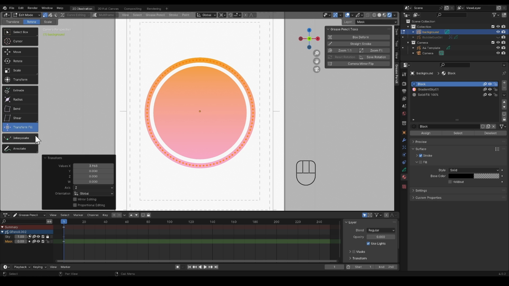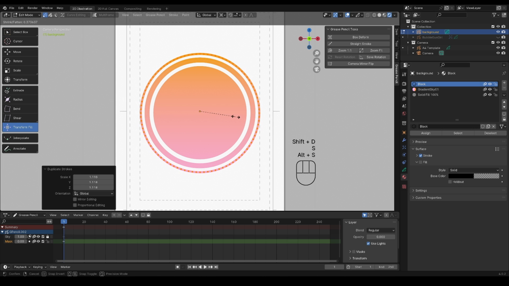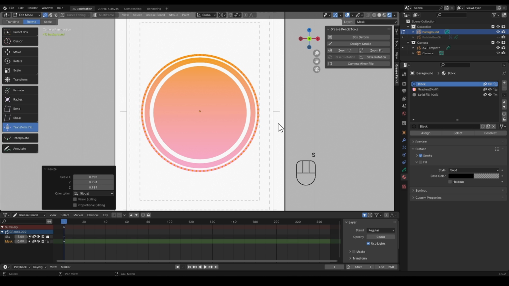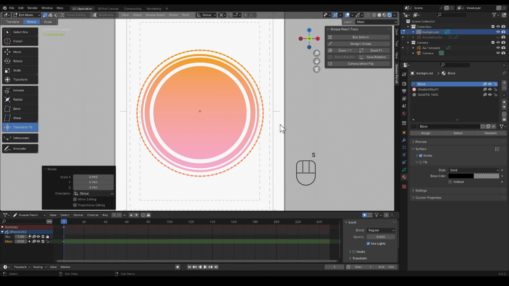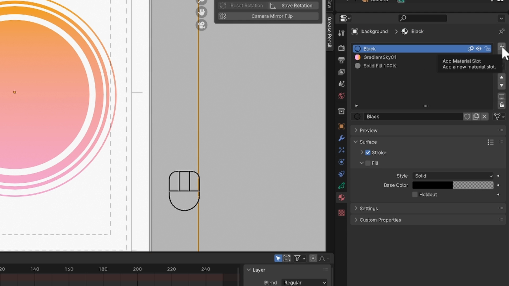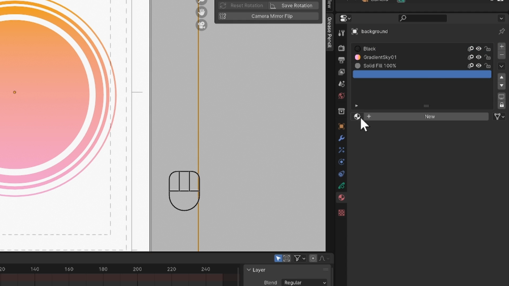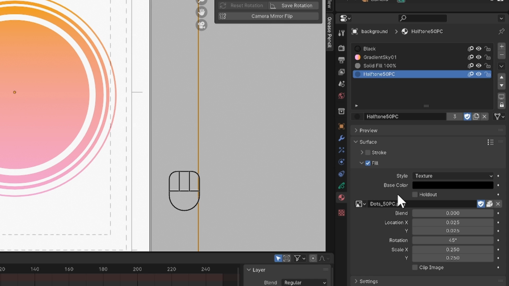I might do this once or twice more, and each concentric ring that I scale out, I might scale the thickness down a little bit. I like how this is looking, but let's get even crazier. I'll add a new material slot, and if it isn't present already from the drop-down, append a halftone texture from our Exercise 2 Materials Blend file.